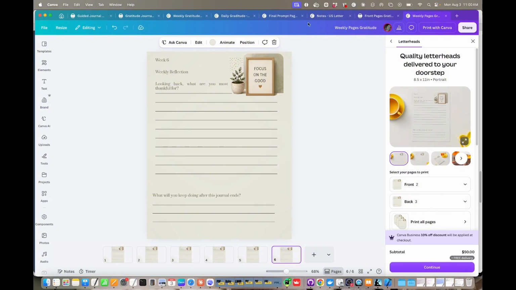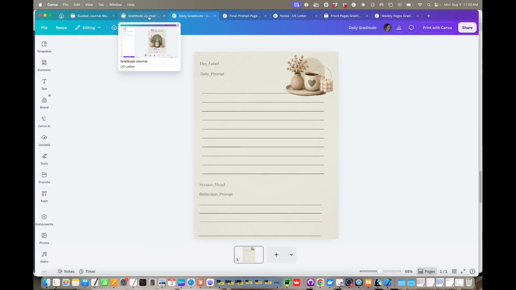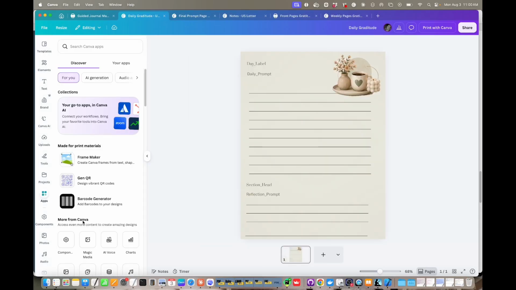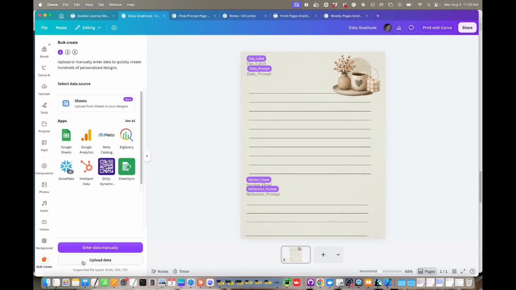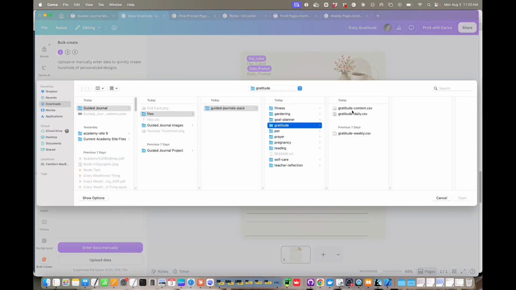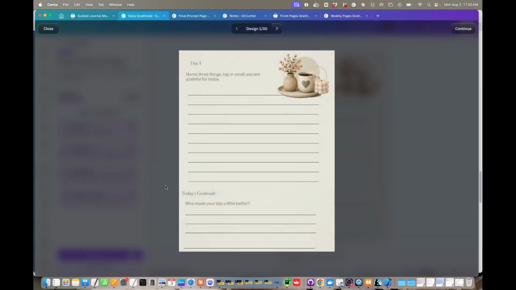Okay. Now we need to do the same thing for our daily. I'm going to go ahead and close these ones that we've already done. So now we're on our daily. Same thing. Go back to our Bulk Create, upload our data, Gratitude Daily, map all of your fields, and preview.